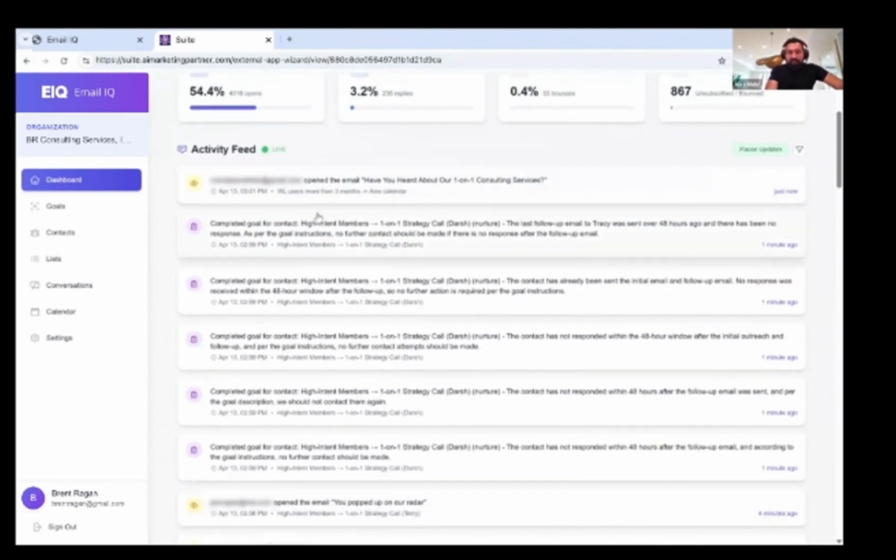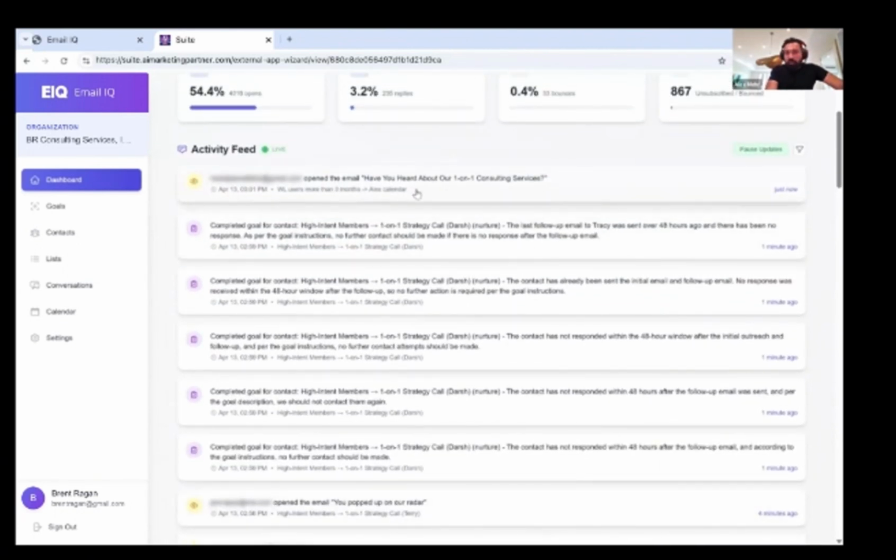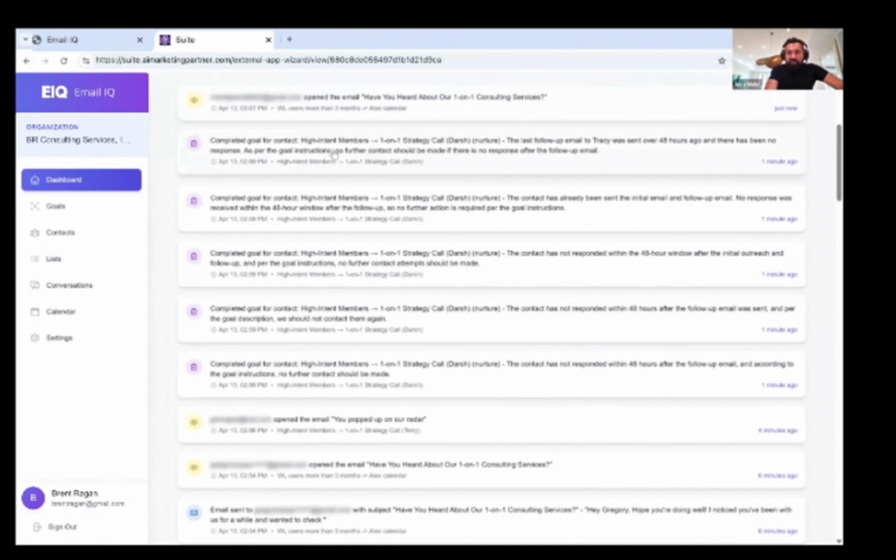These are activities that are happening right now. So it just sent an email. Somebody opened an email that it has sent. Just completed a goal, meaning it sent, this is the goal that I just showed you guys. So it sent a couple of emails to the customer. After 48 hours, the customer didn't respond. It closed the goal for this contact and said, no longer contact this customer. Then the contact becomes available for another goal to pick it up, okay?